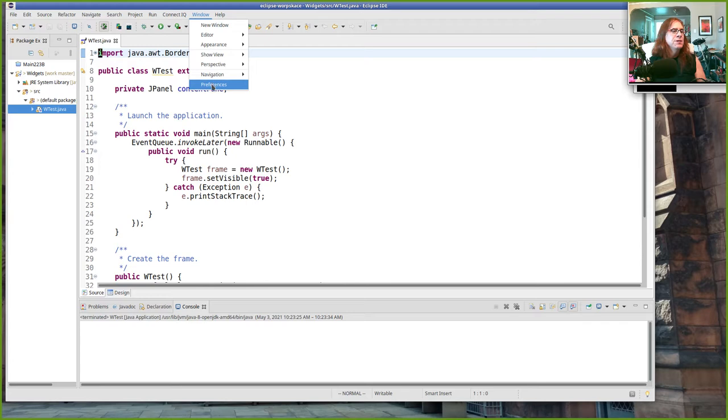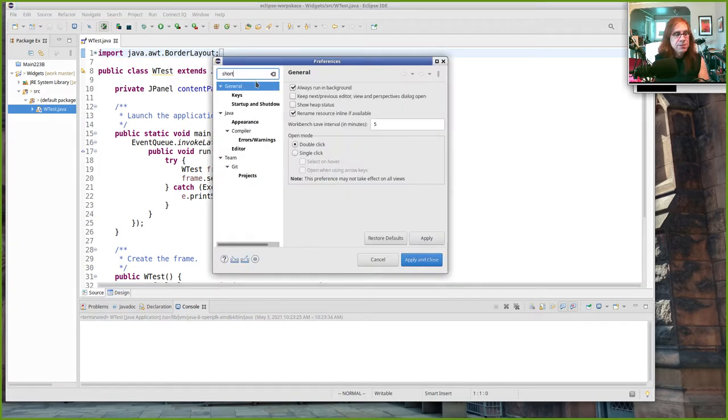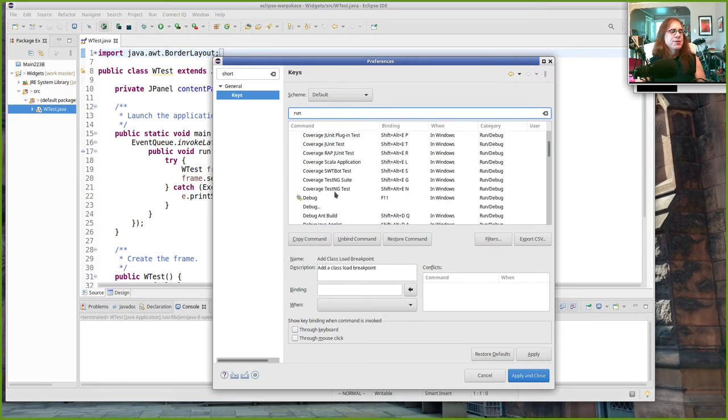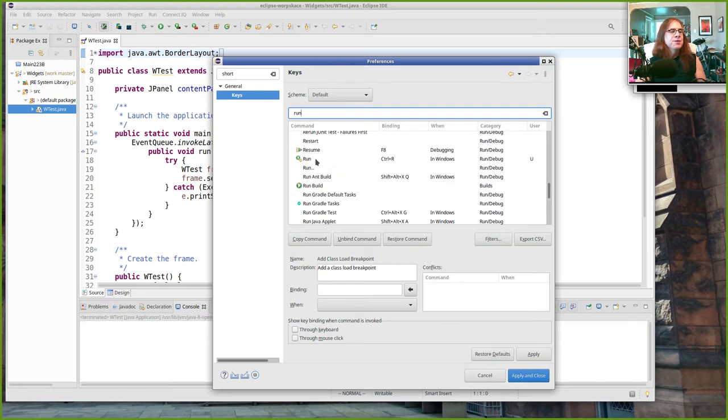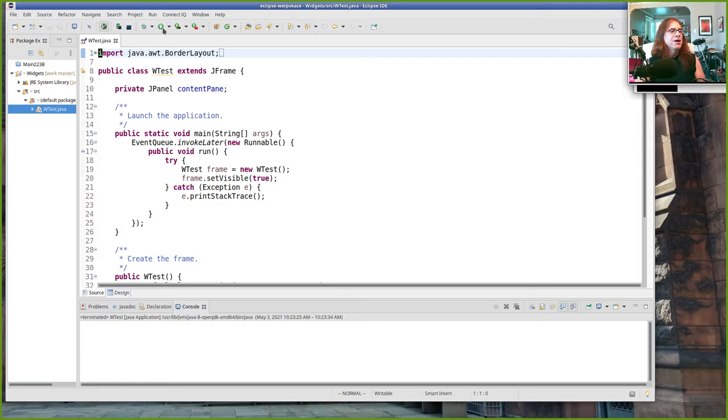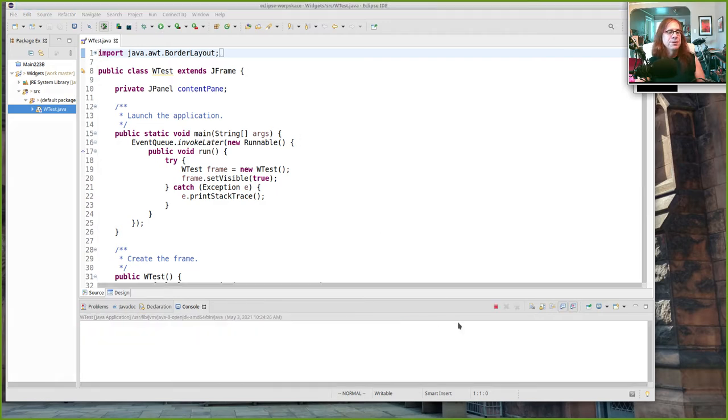All right, so keystrokes. So Window, Preferences. I'm going to do shortcuts and go down to keys. And you can adjust or create shortcuts for different things. So I don't like having to point and click to do things. I've made a shortcut for running. So if you come down here to run, I created a shortcut Control R. So if I'm in any of my windows and I hit Control R, that's going to run my program. So I don't have to come up here and click, I can just hit Control R and it starts running.